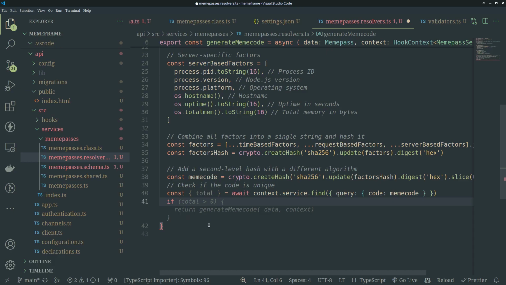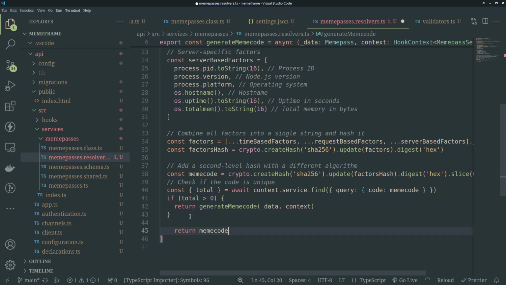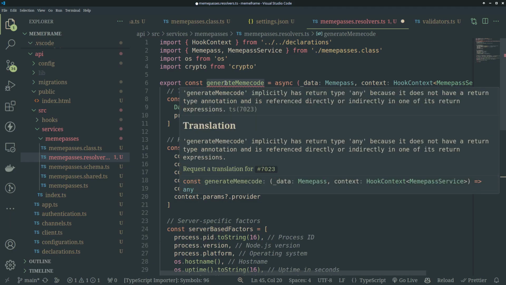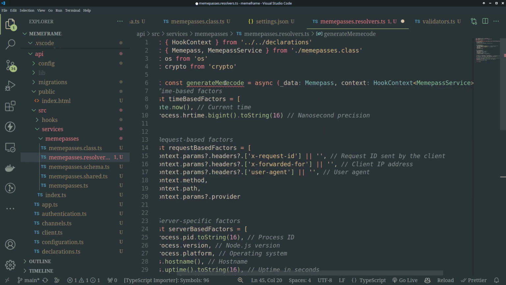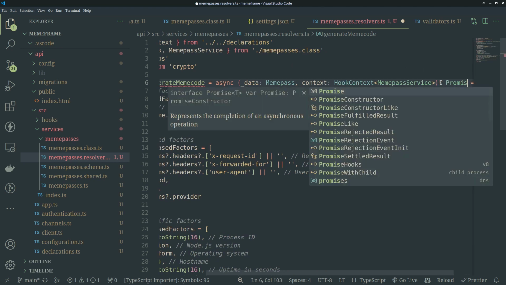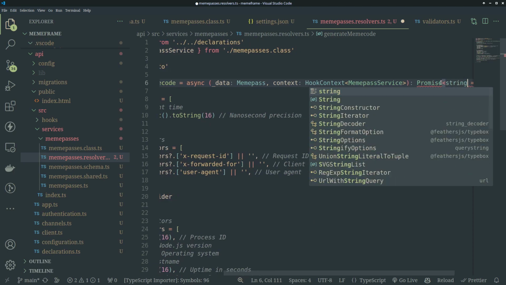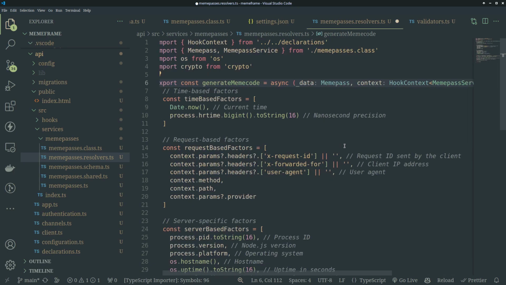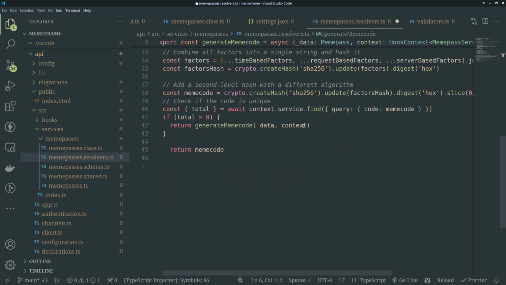If that's the case, we just regenerate this. Otherwise, we return the mem code. Something is wrong. Good. So yeah, we do this basically.